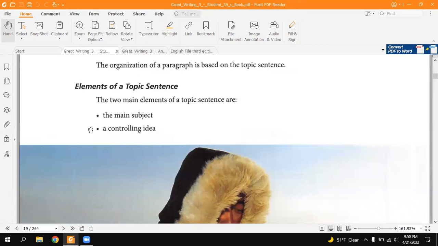Does anybody know? It's like a main idea for the topic. No, because the main idea of the topic is included in the main subject. But what is a controlling idea here? Don't worry, because I'm going to explain it soon, but I was checking if you know some information about it.